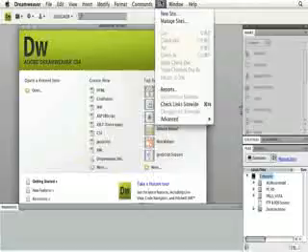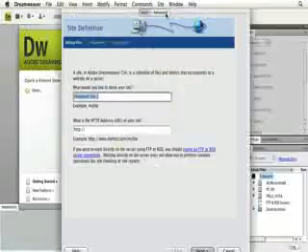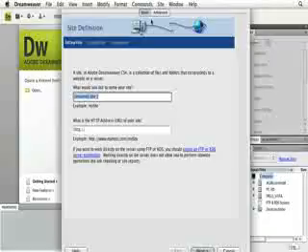You'll want to click on Site, New Site, and this will open up the site definition window in Dreamweaver CS4. It's important to note that we have two tabs here, Basic and Advanced. You'll want to be in the Basic tab for now, although later we'll be looking at some of the advanced features. So in Dreamweaver, the term site refers to the local and remote storage locations where the files that make up your website are stored.